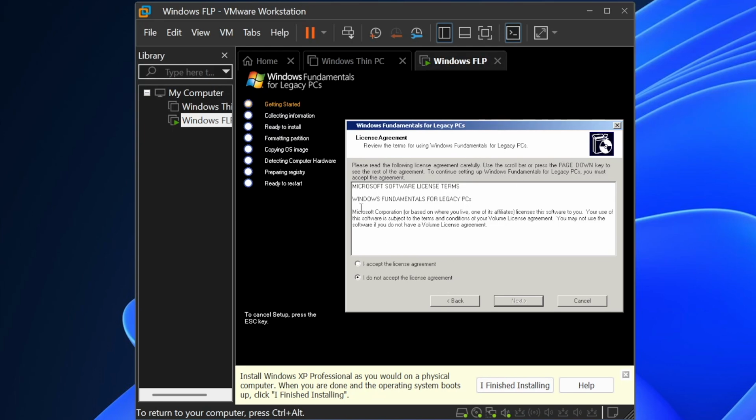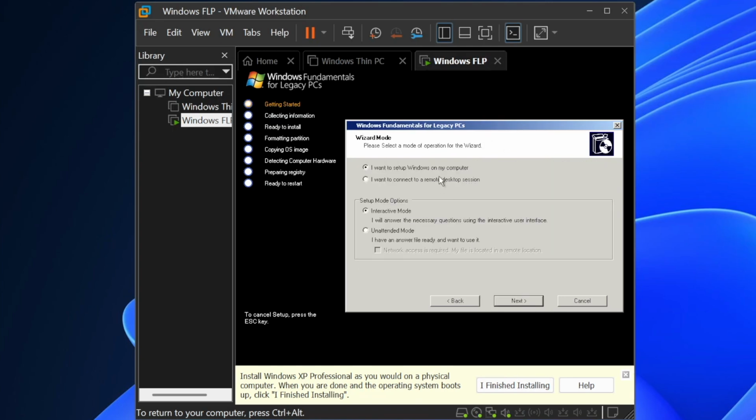So here we've got our license agreement. You see we've also got a kind of Windows Vista looking Windows logo up here, but we'll say yes to this license agreement. And I want to set up Windows on my computer.